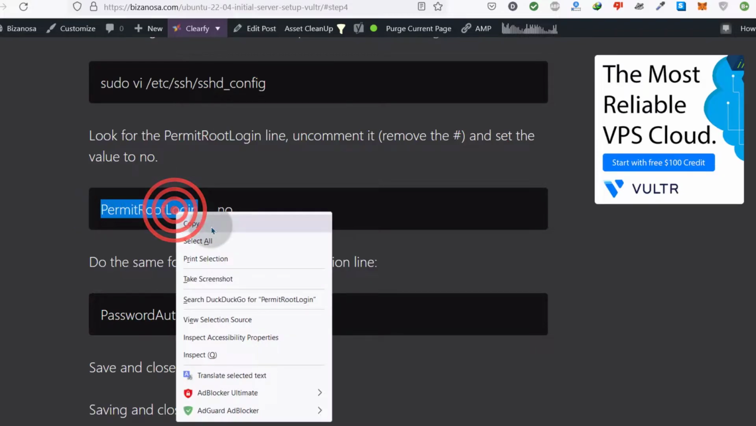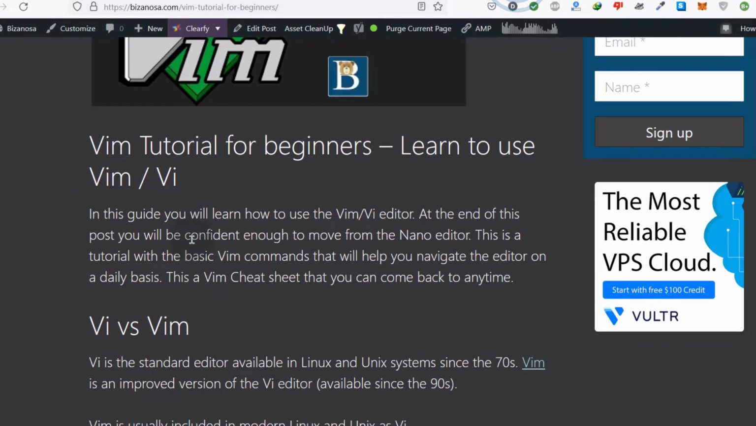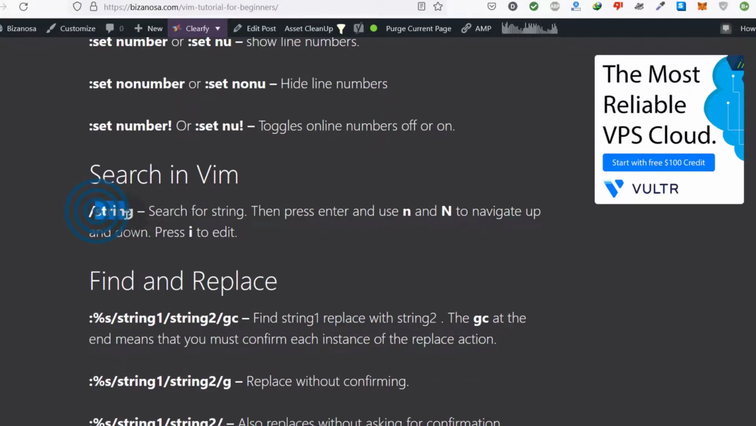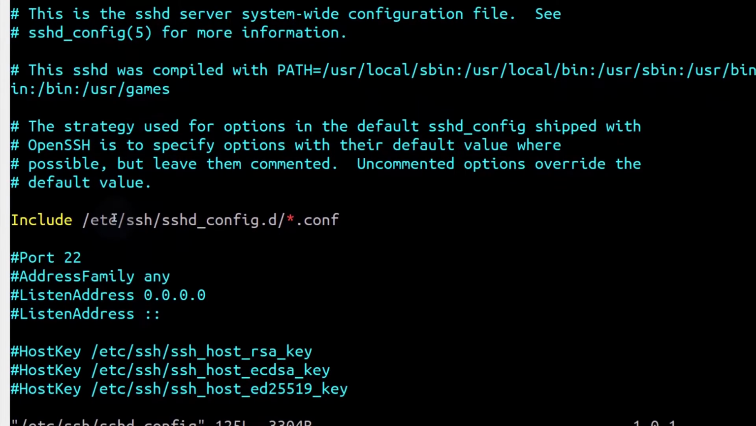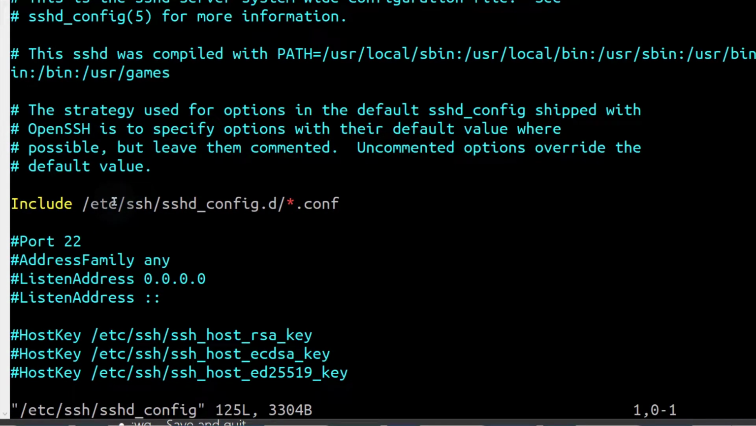If I want to search for this, under Vim you can do / plus the string you want to search. And then you can use N, capital N or small n. Capital N is basically just Shift N to navigate up and down, and then press I to edit. We will search for permit root login. I'm already in normal mode. So you want to go into normal mode. I'll just press escape to ensure that I'm in normal mode. And then once you're in normal mode, after pressing escape, make sure that you press / and then I will paste in the string that I want to search.